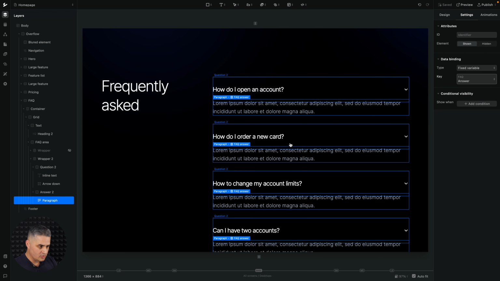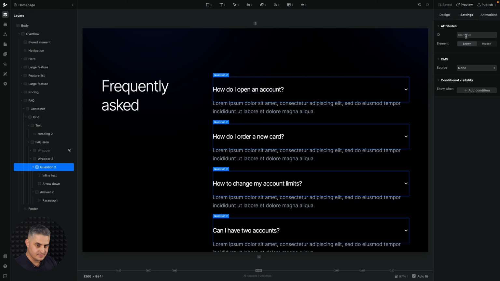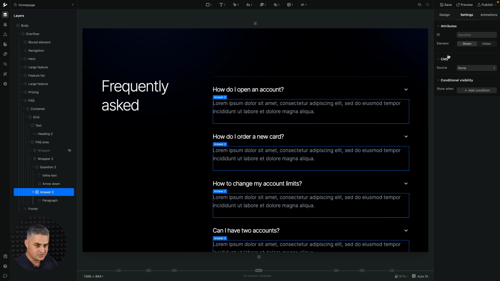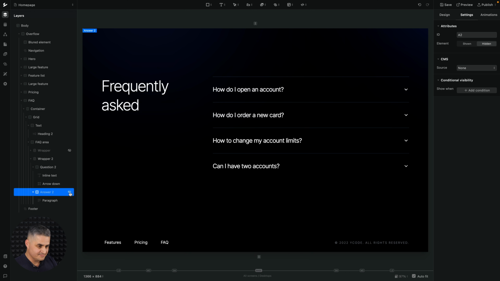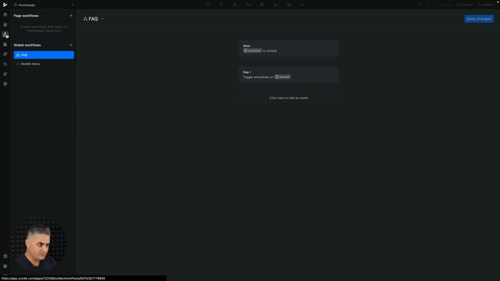Now, I'm also going to add an ID to the question. I'm just going to call it Q2. And the answer, I'm just going to call it A2. So it's answer to question 2. All right, now we need to hide the answers. We need to go to workflows and create a workflow for that new creation we just did.